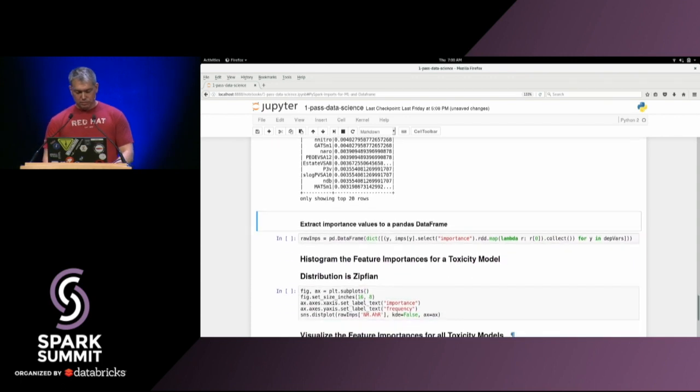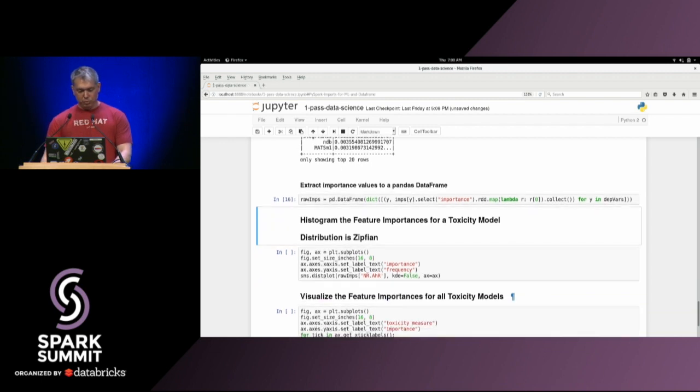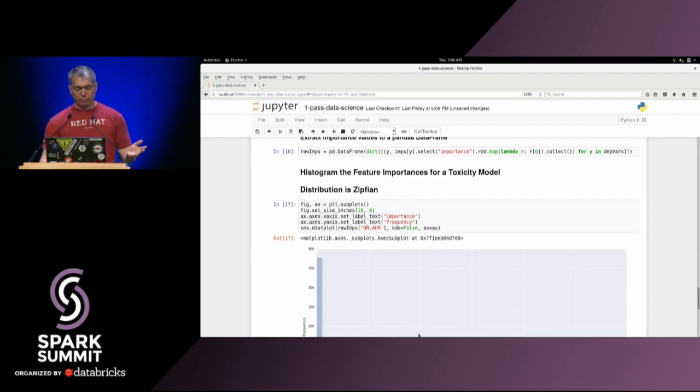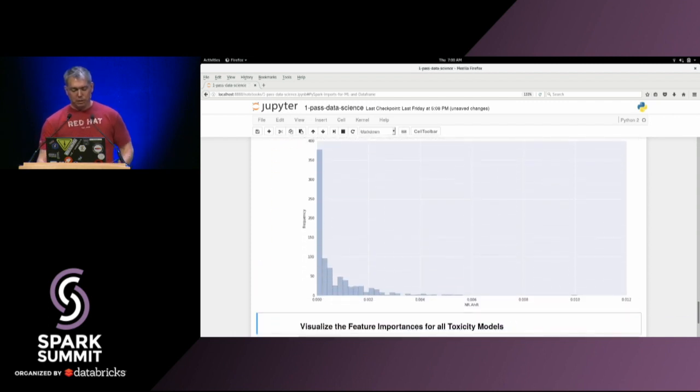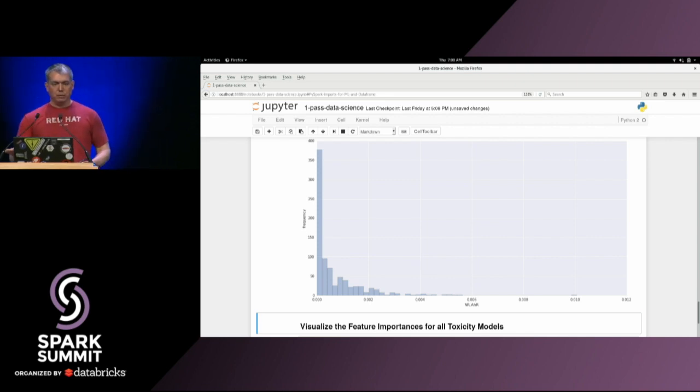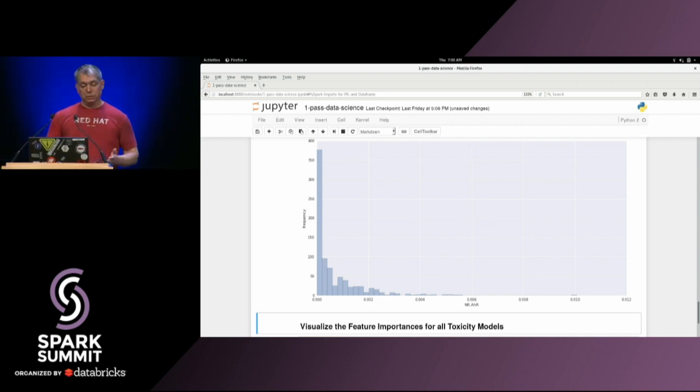So if I extract those values into pandas format data frames for Seaborn, because Seaborn likes that, I can do plots. And so I take the corresponding plot of that distribution, we see that it's a classic Zipfian. Most of the values are at or near 0, and then there's a little tail off to the right of values that had higher importances.